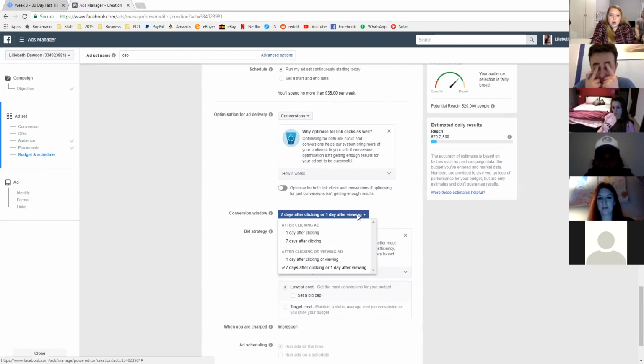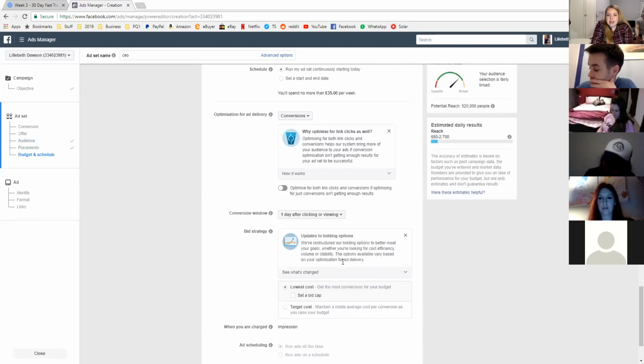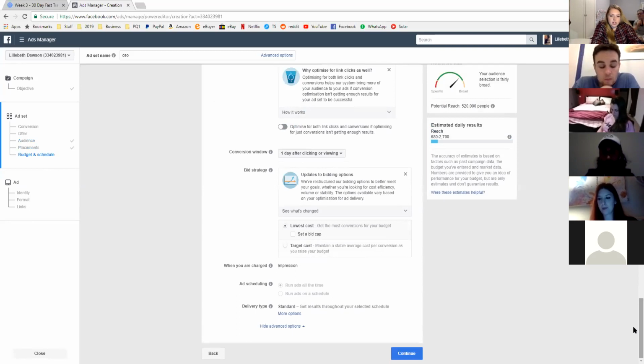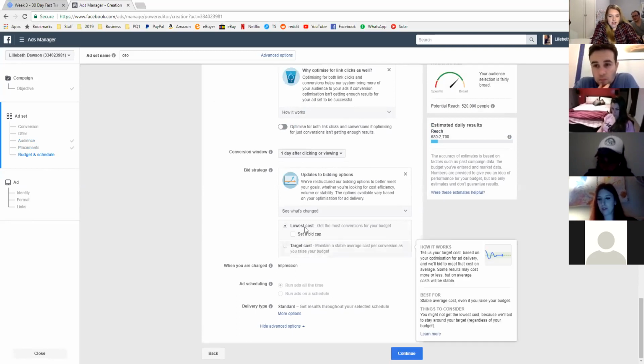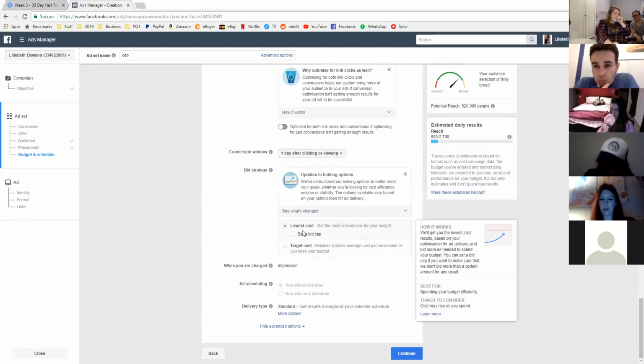And then also just on your conversion window, you want to make sure down here that you are clicking 1 day after clicking or viewing. And that's purely because otherwise, if you leave it at 7 days, you're not going to see any results in Ads Manager from your ad until after 7 days. And you obviously want to know before 7 days if it's working or not. So you want to put that at kind of 1 day. Everything else pretty much just stays as it is. I just keep this at lowest cost.